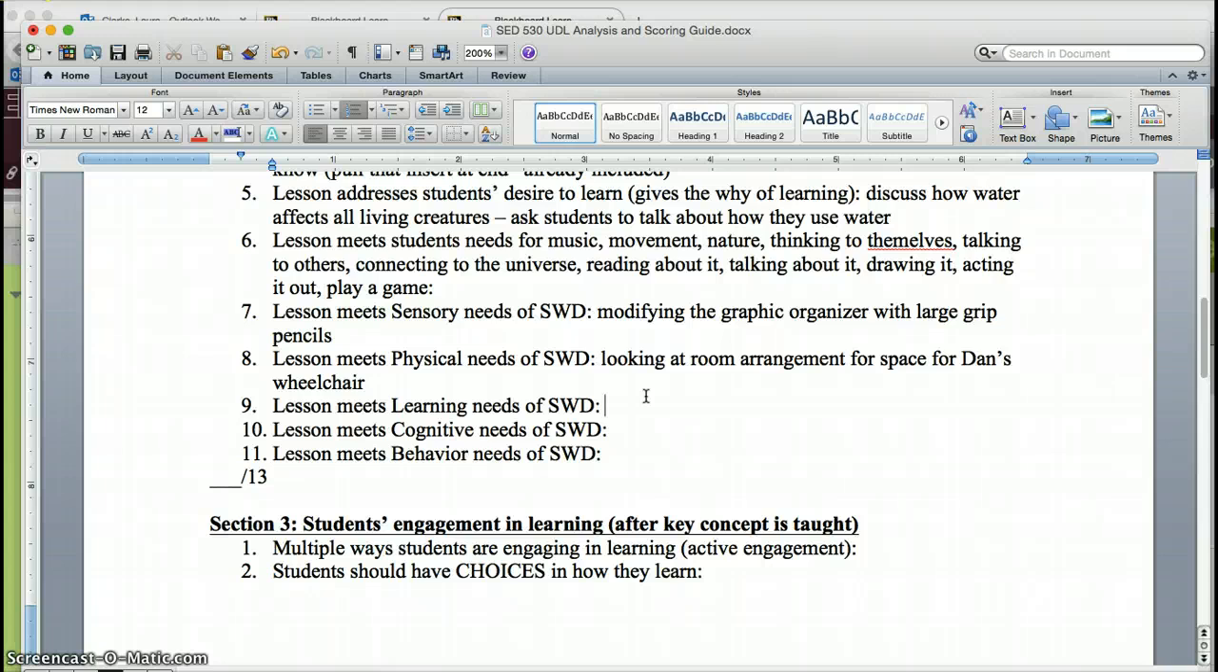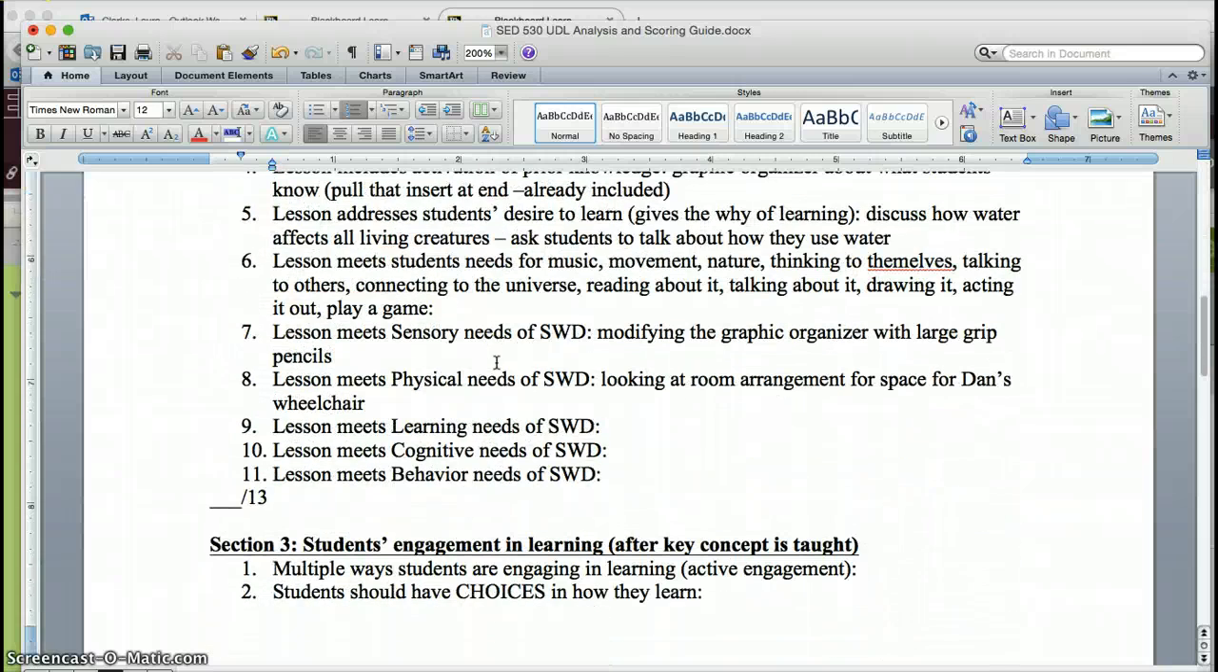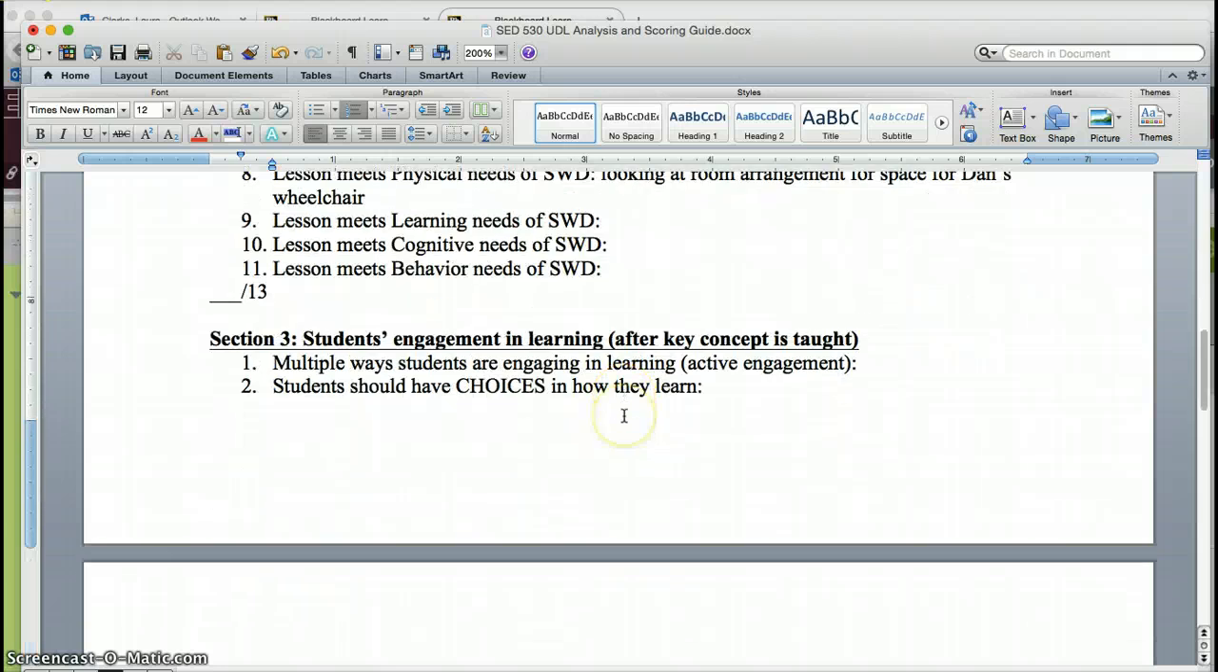If you are in 530, I would go ahead and really think about, based on the situations in the prior handout, okay, here's learning needs of students, here's some things I could do in this lesson, because you never know on any given day that a new student might be in your classroom.